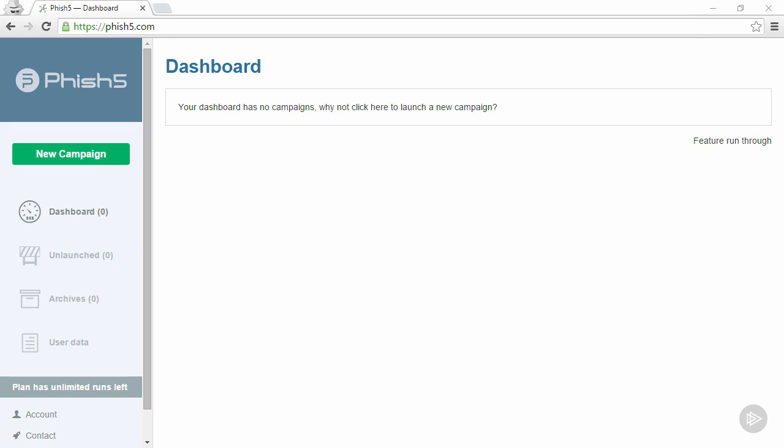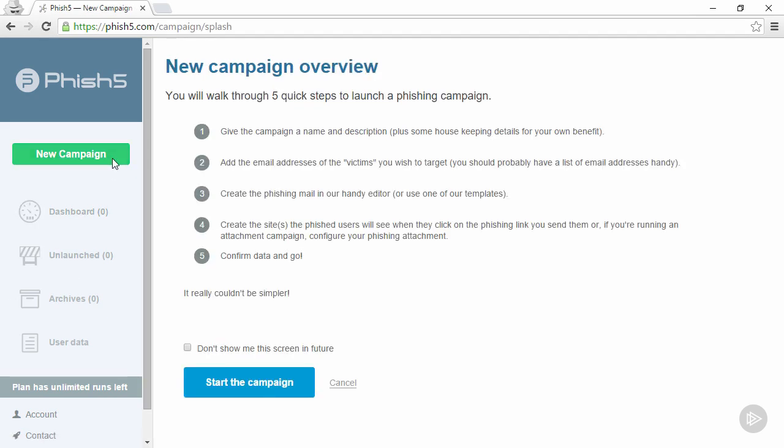Now, what Phish5 does is ties the whole thing up in a service. So we're going to go through the basic setup procedures of running a phishing campaign with Phish5. We'll kick off with a brand new campaign. We're going to give it a name, add some victims, create the phishing email, and then create the site that the phished user will see if they follow the link in the email.